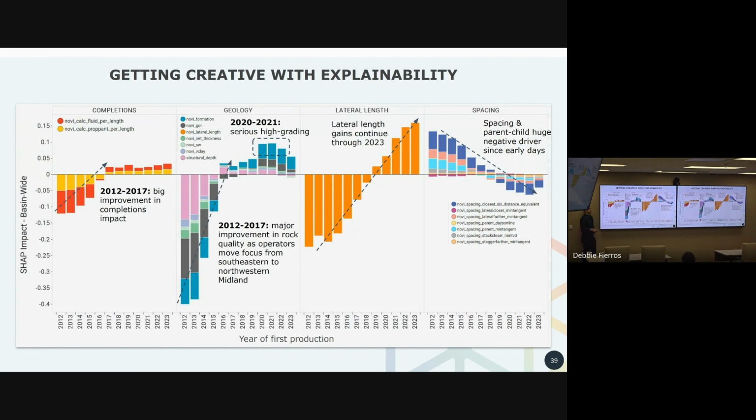For geology, I have a big change from 2012 to 2017. Basically, as operators learn, hey, southeastern part of the basin has, on the whole, aggregate less rock quality. The northwestern part's where we want to be and where most of the drilling went. And that was kind of cruising along. And then in 2020 and 2021, rock quality shot up as operators high graded to their best stuff and didn't drill stuff that was uneconomic. And then that's kind of unwound a little bit over the past few years.